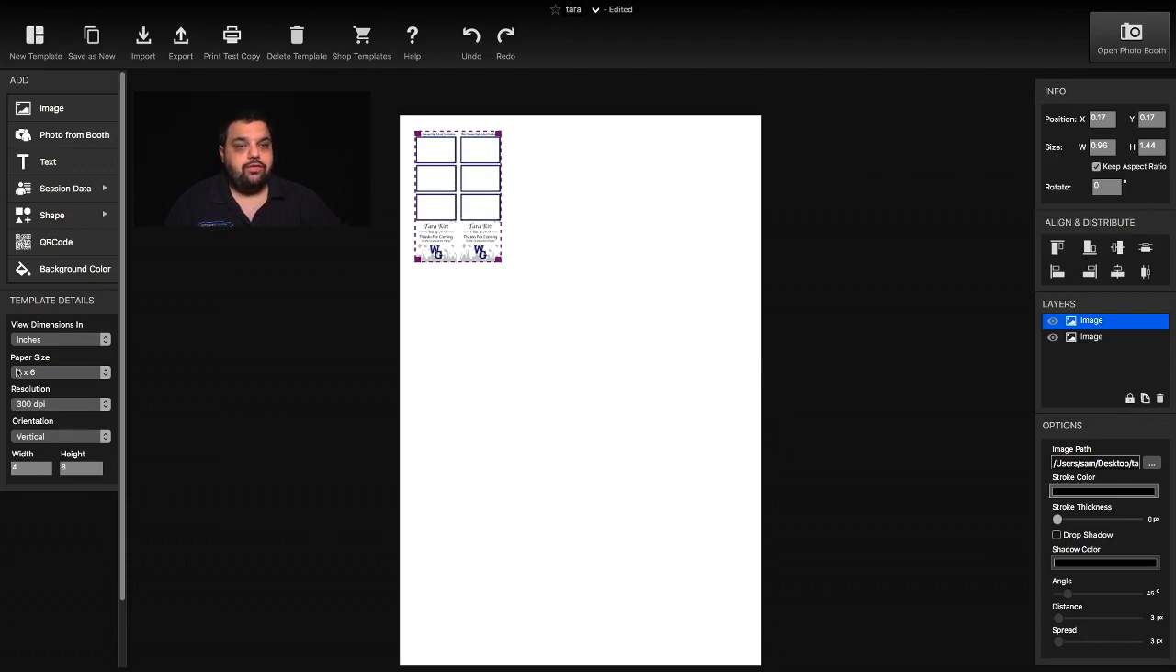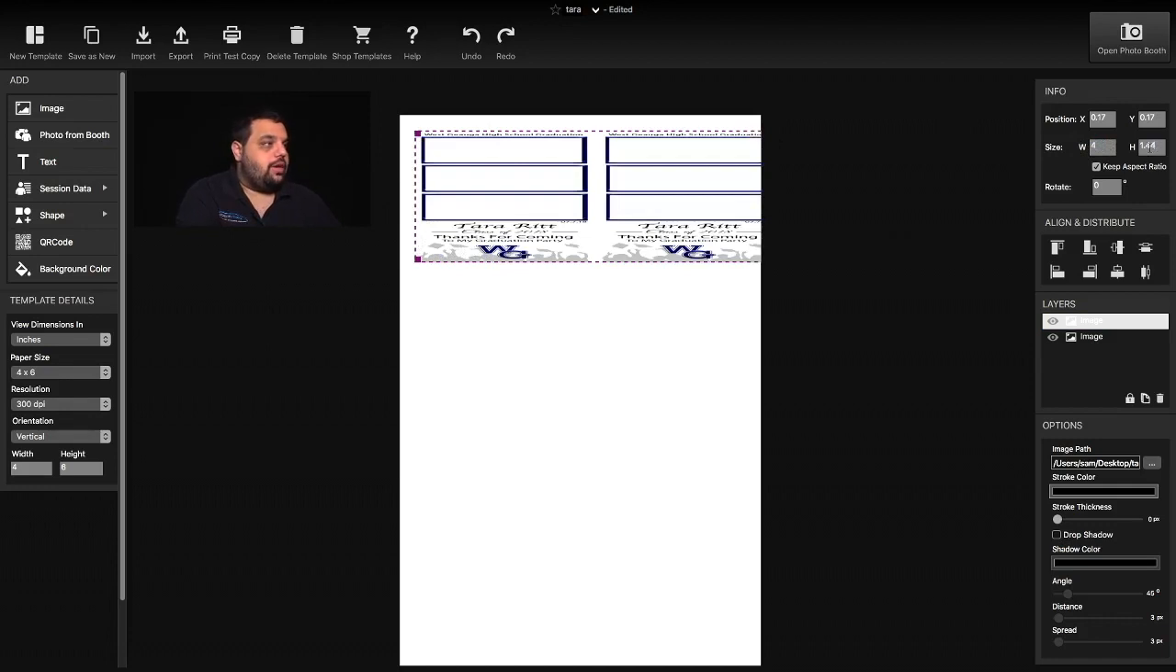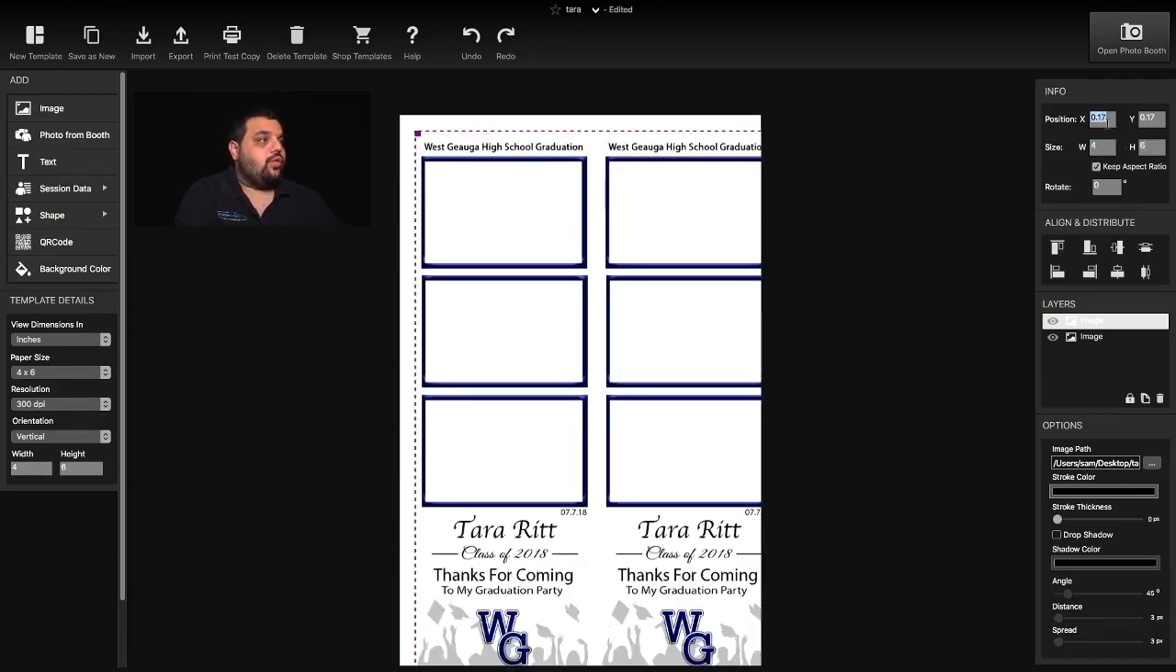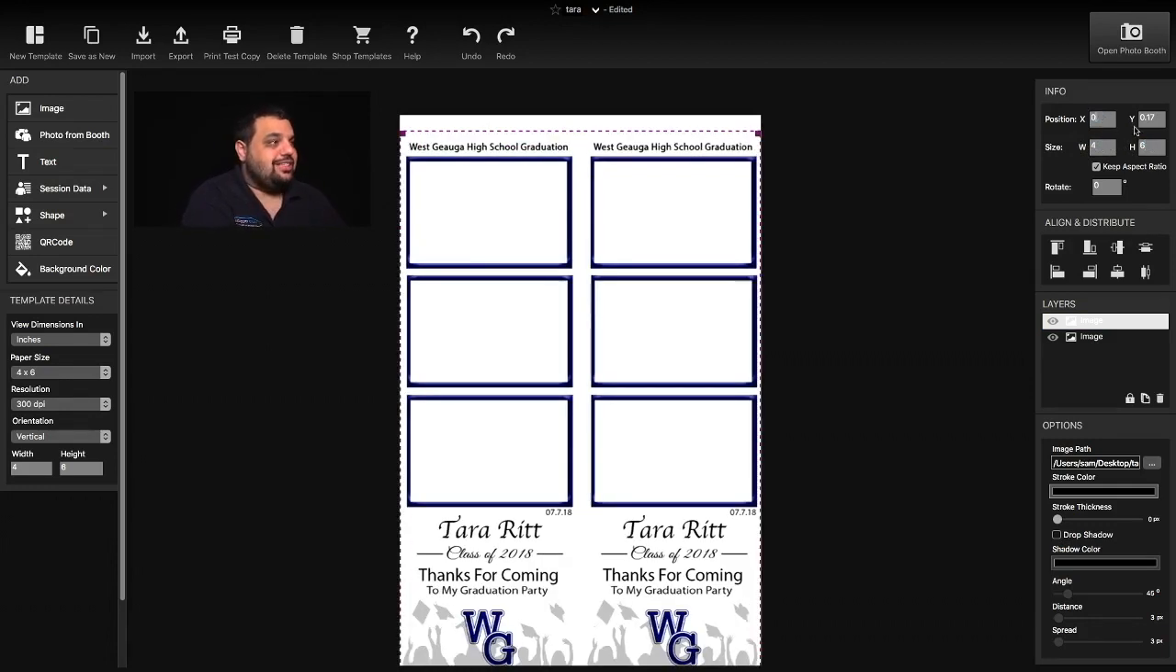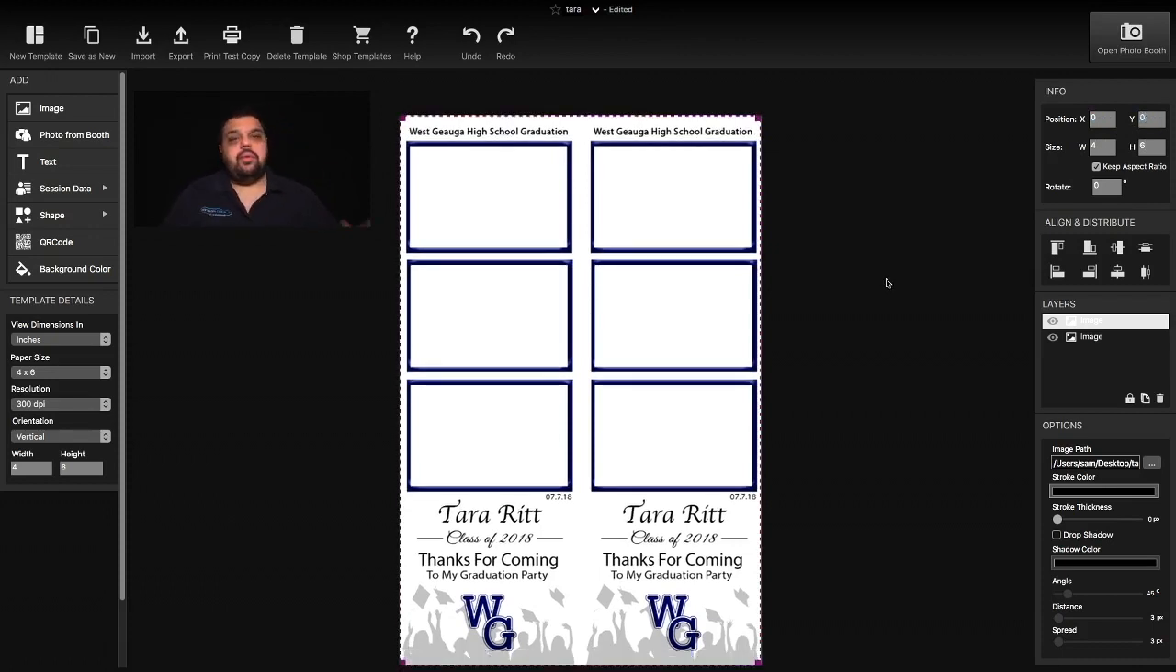We have already 4x6 selected here. It's in vertical, so everything is right, but we need to stretch the image now. So we're going to come over to this side of the window. We're going to make this 4. We're going to make this 6. And then, of course, we're going to make the position 0, 0. That way we know everything is dead center and everything is lined up perfectly.